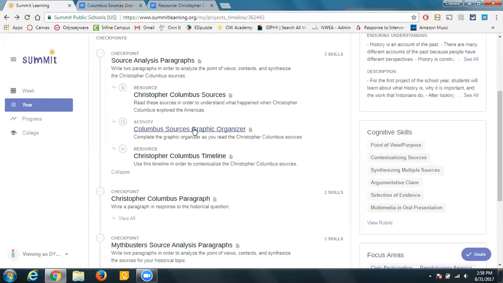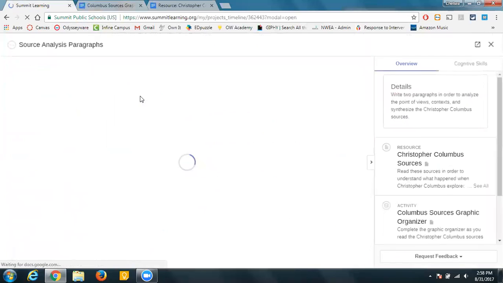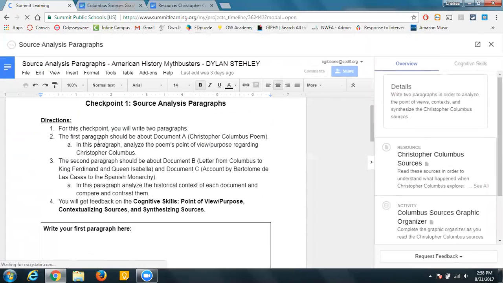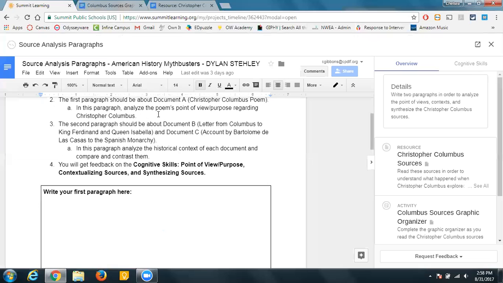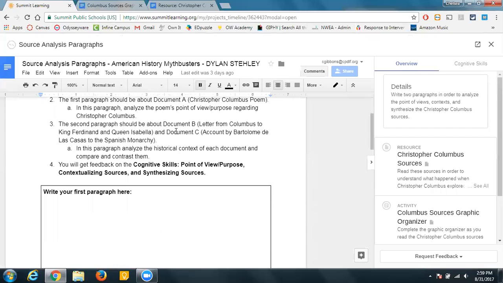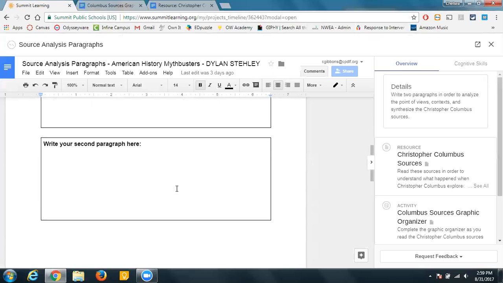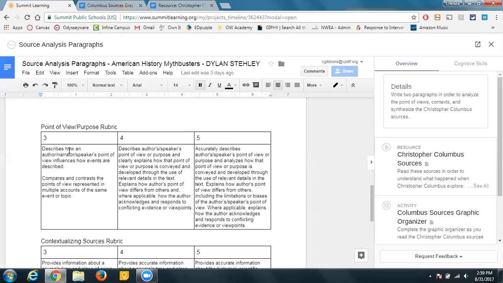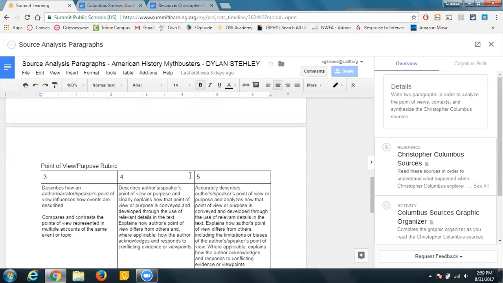And then once you feel like you know that enough, you can go back in to the final checkpoint. So it tells you you're going to write 2 paragraphs. The first paragraph should be about document A. We're going to analyze that poem's point of view and the purpose. Why was the poem written? So you would write your first paragraph here, and then your second paragraph is going to be about document B and C. And you're going to be talking about the historical context of each document and comparing and contrasting them. So it's giving you an outline of what to follow. Then down here is just showing you how you'll be graded, what is expected of you.